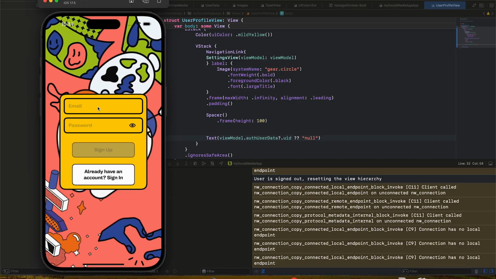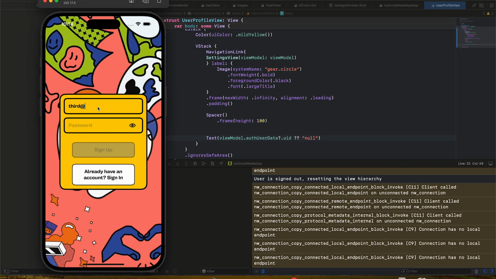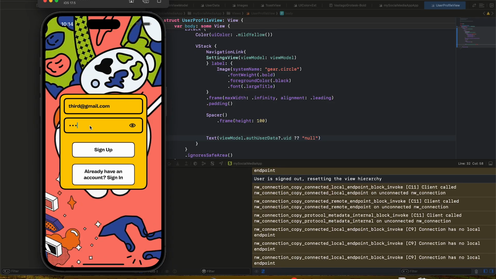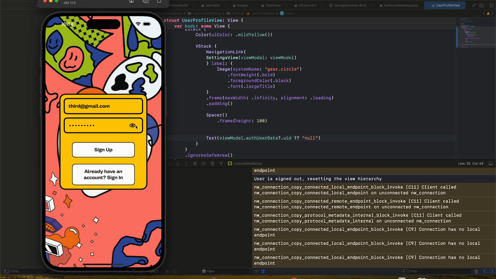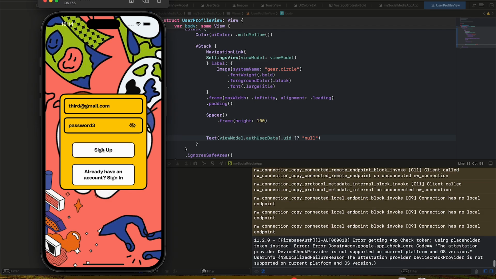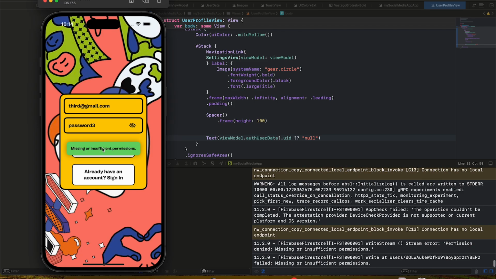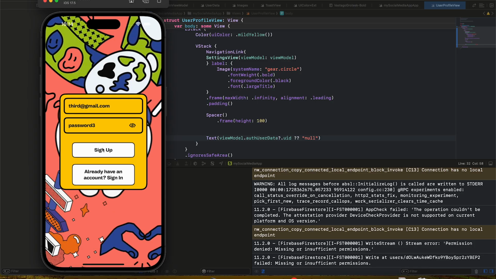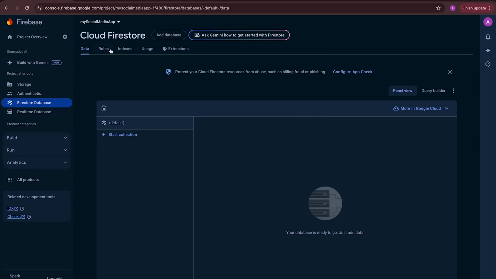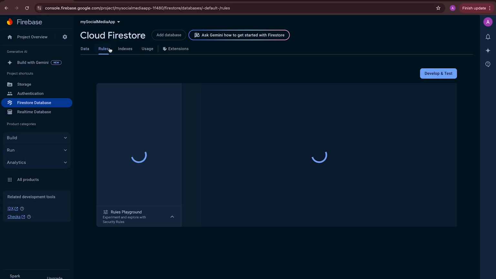So, how about we have third at gmail.com. I'm just using numbers to keep track of how many attempts it took us to get this thing working. So it's password 3. We do a sign up and hopefully it should work now. Wait, it just gave us missing or insufficient permissions. Okay, that's new. Let's see rules.